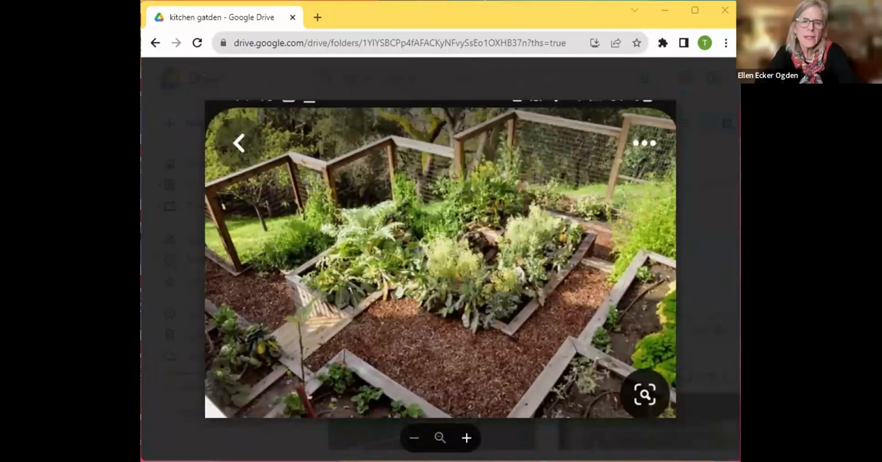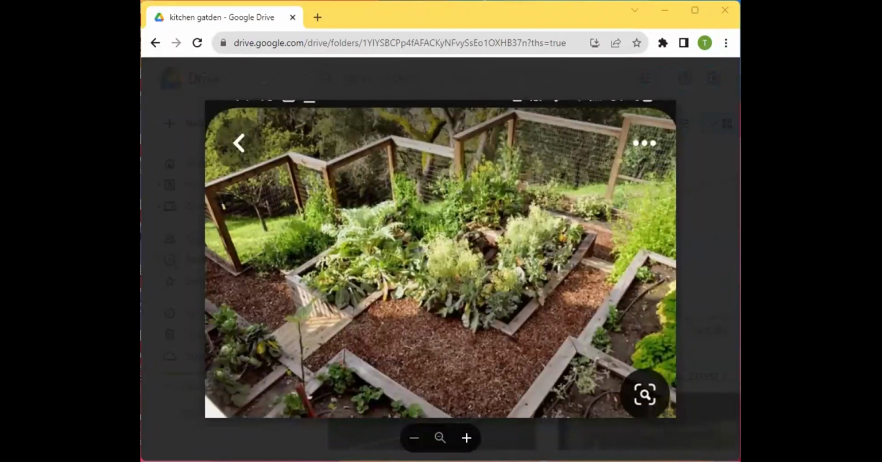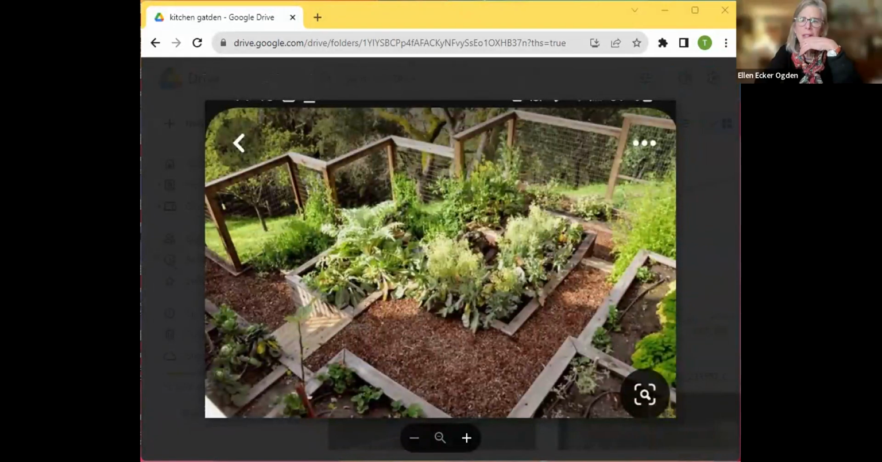Is this your garden? No, this is a picture of one of my inspirations for my garden. Oh, interesting. Thanks for sharing. That's helpful to see that.